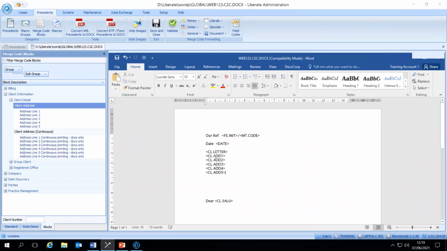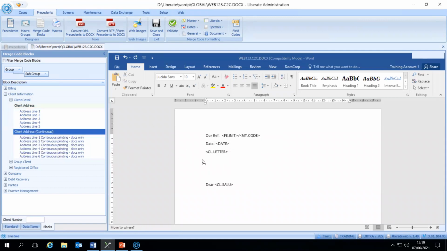Now you'll see cl.add1, cl.add2. This is not the one that we want to use for this particular letter. If I drag across the continuous option, you will see we've got cl_add1 and _add2. What the underscore does is it pushes the address up.